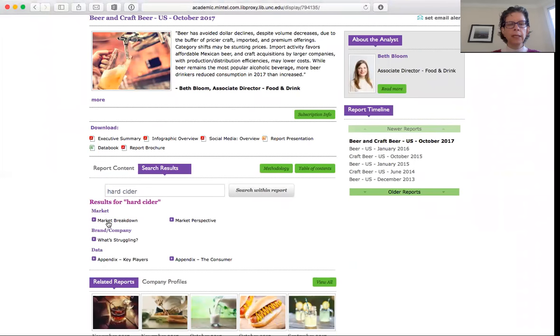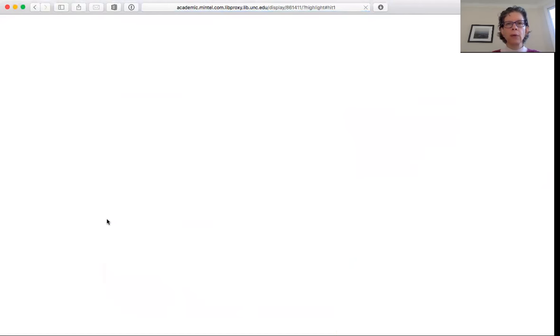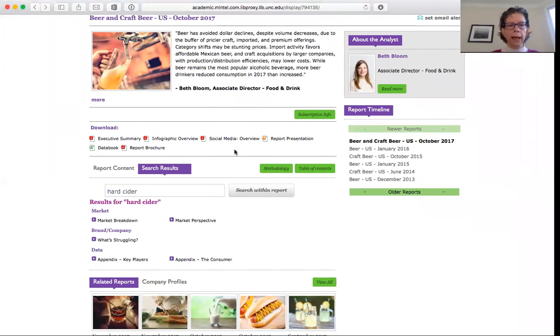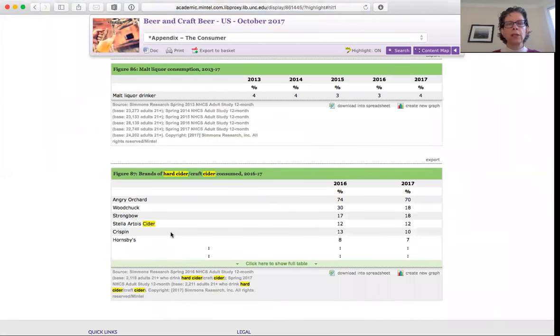And you can click on each of these to find specific information about hard cider. So for example, here's US volume sales of hard cider from 2012 to 2016. You can go back and click on the consumer. Each of these sections has information about hard cider in it.